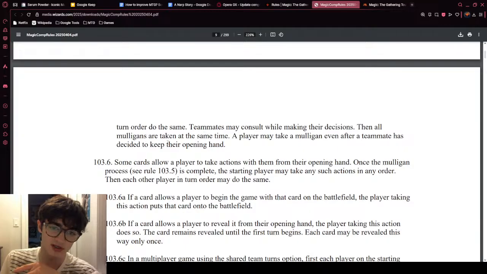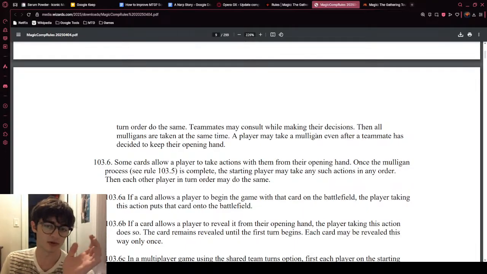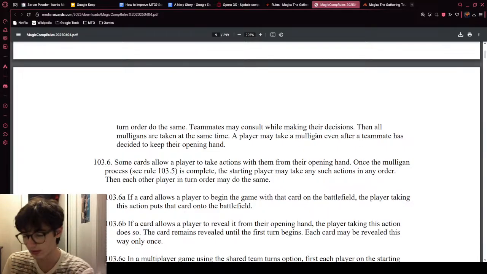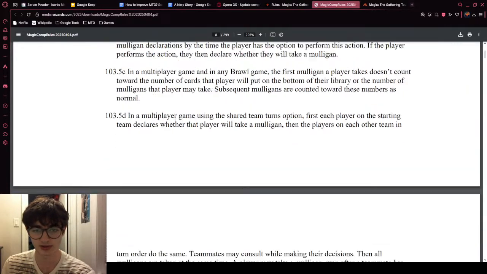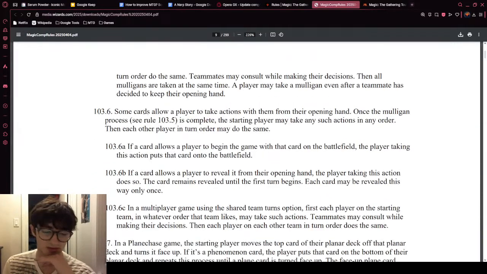Then all mulligans are taken at the same time. A player may take a mulligan even after a teammate has decided to keep their opening hand. So you don't have to agree about liking or disliking your hand with your teammate. You just have to agree to the above rules about mulligans. But do the whole deciding thing, flipping and flopping back between teams.